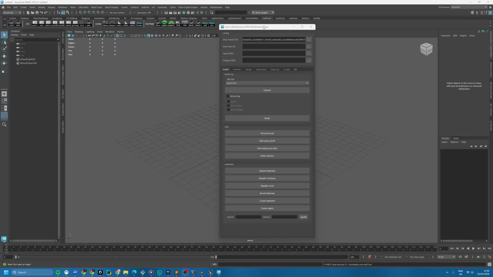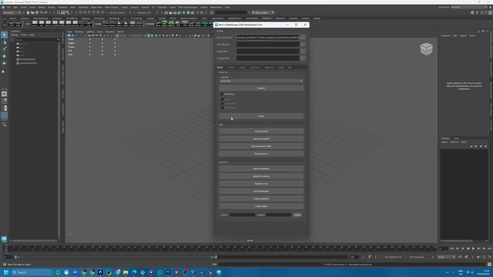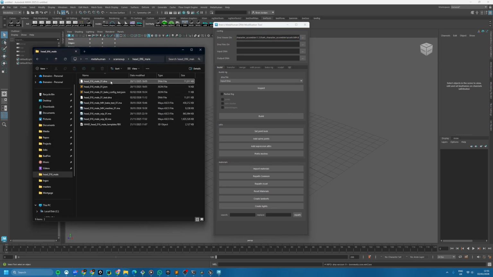So this is going to be a quick overview of the tool, and if you're familiar with metahumans, then you'll know that the core of a metahuman is a DNA file. This is a custom format from Epic Games, and it's basically a description of the entire rig, including joints, meshes, blend shapes, skinning, the lot.